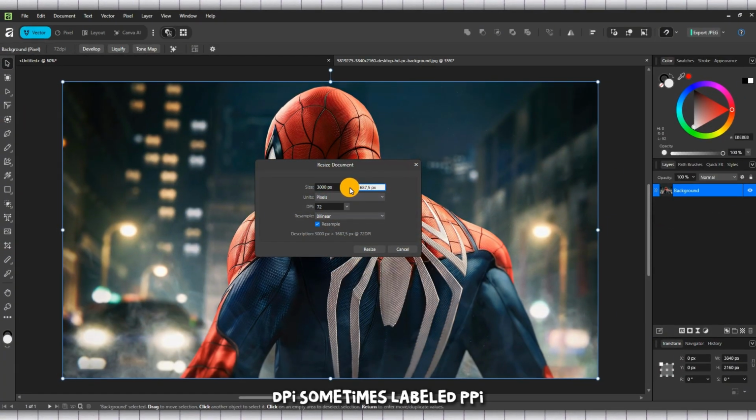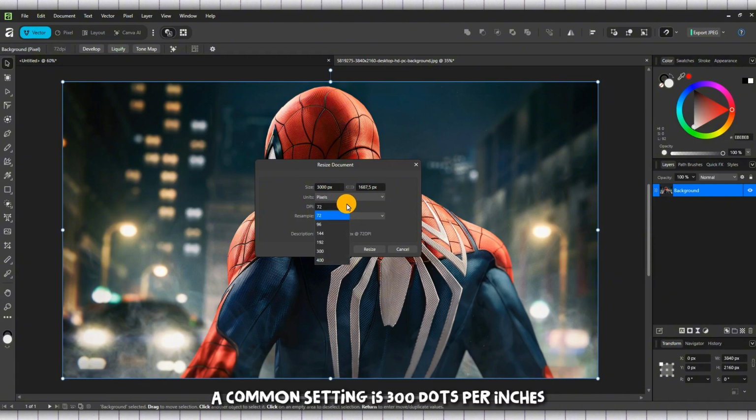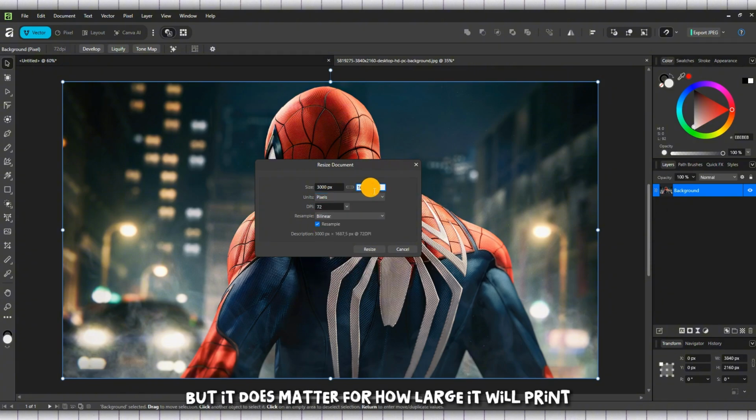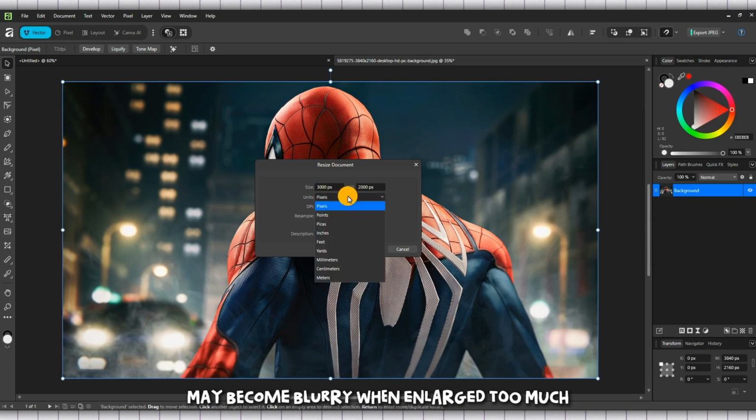DPI, sometimes labeled PPI, is crucial for print. A common setting is 300 dots per inch for sharp output. For screen use, DPI doesn't change how it looks on a monitor unless you resample, but it does matter for how large it will print. For example, a high-resolution image with the correct DPI can produce a clearer printed result, while a low-resolution image may become blurry when enlarged too much.